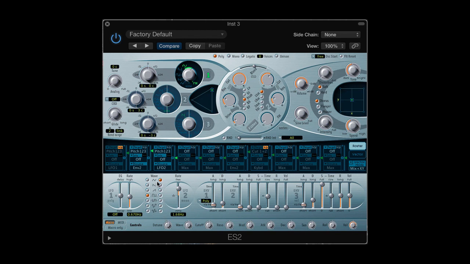Up here with a triangle wave, we have 2 sort of a sawtooth with a mirror shape of the same thing. We've got a square wave here with also a mirror version of that. And then we have what's called a sample and hold.